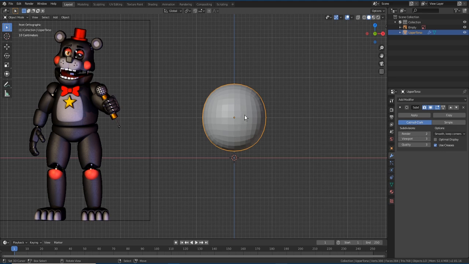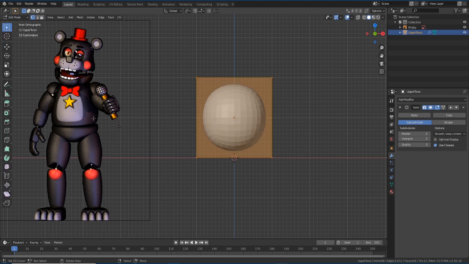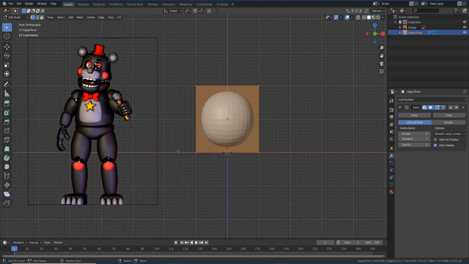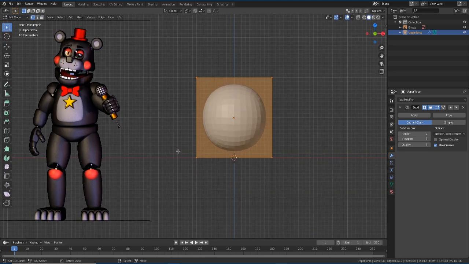Now we're going to modify this cube with this modifier that we have over there, and for that we are going to enter edit mode. You can enter edit mode by pressing Tab, or here in this menu, edit mode. Yes, that's it, we have it over there.